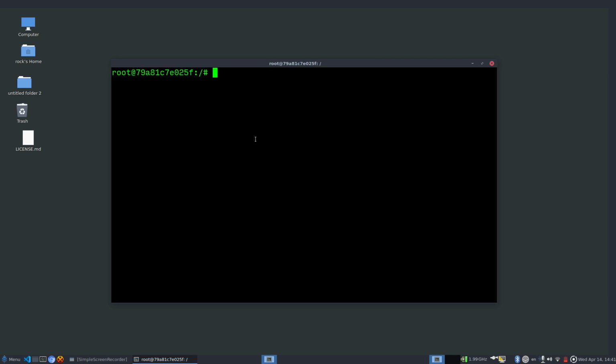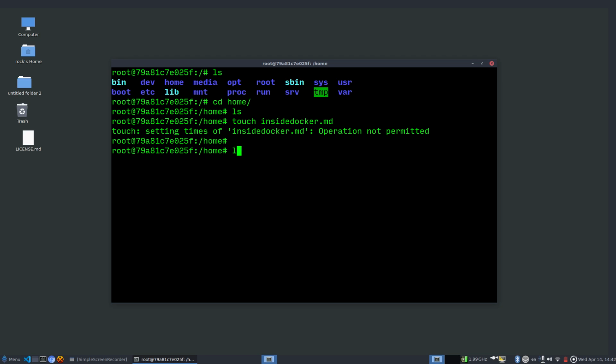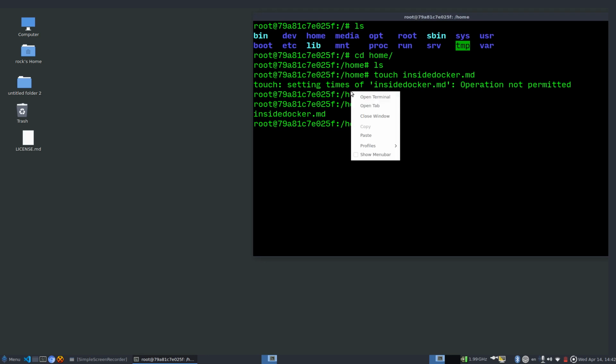Also, I am going to go inside cd /home and make a file. It's called inside-docker.md. So this file is now inside the Docker container. So I want this copied outside to my host machine.